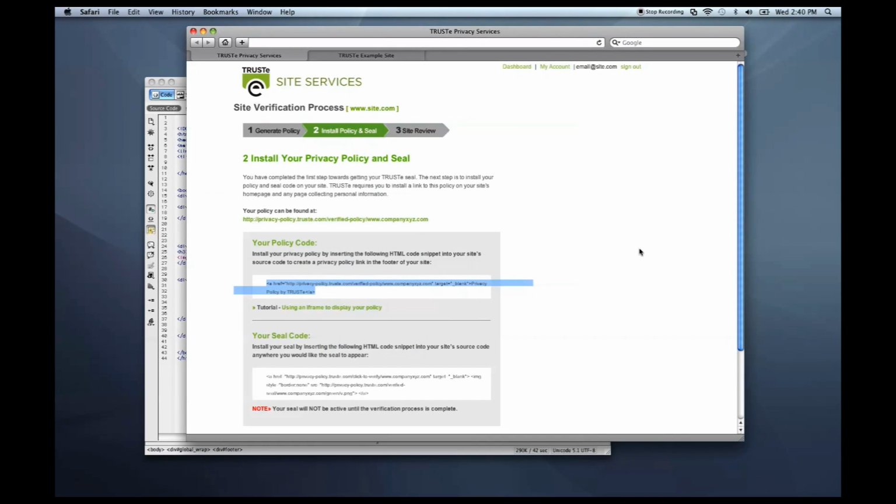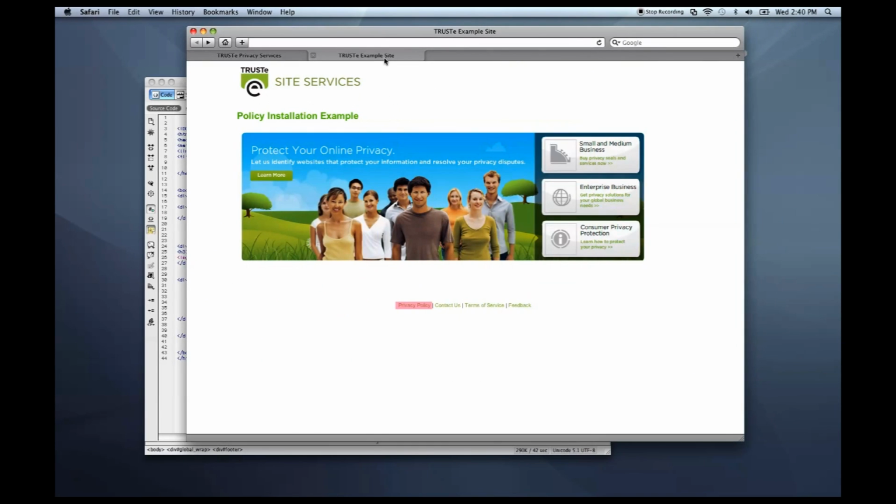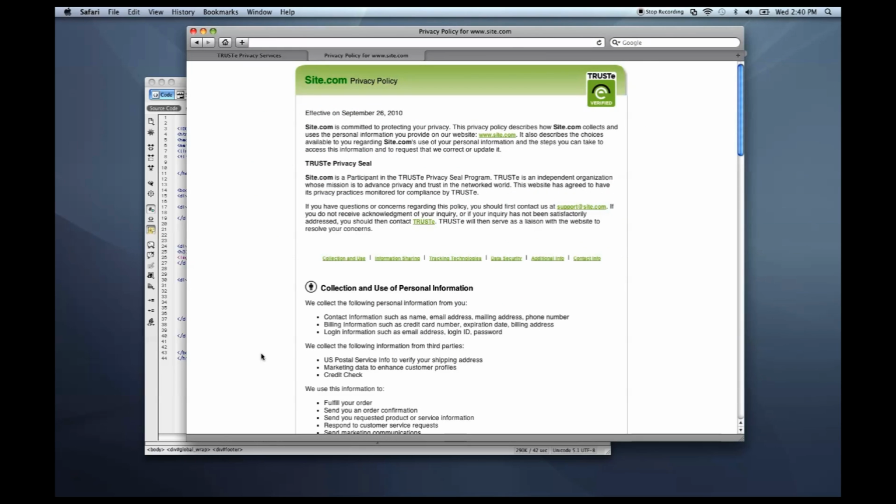To verify that you have correctly installed your new policy, open your website in a web browser and refresh the content. The privacy policy link should open your Trustee hosted policy in a new window. If this happens, you are ready to submit your website to Trustee for verification.